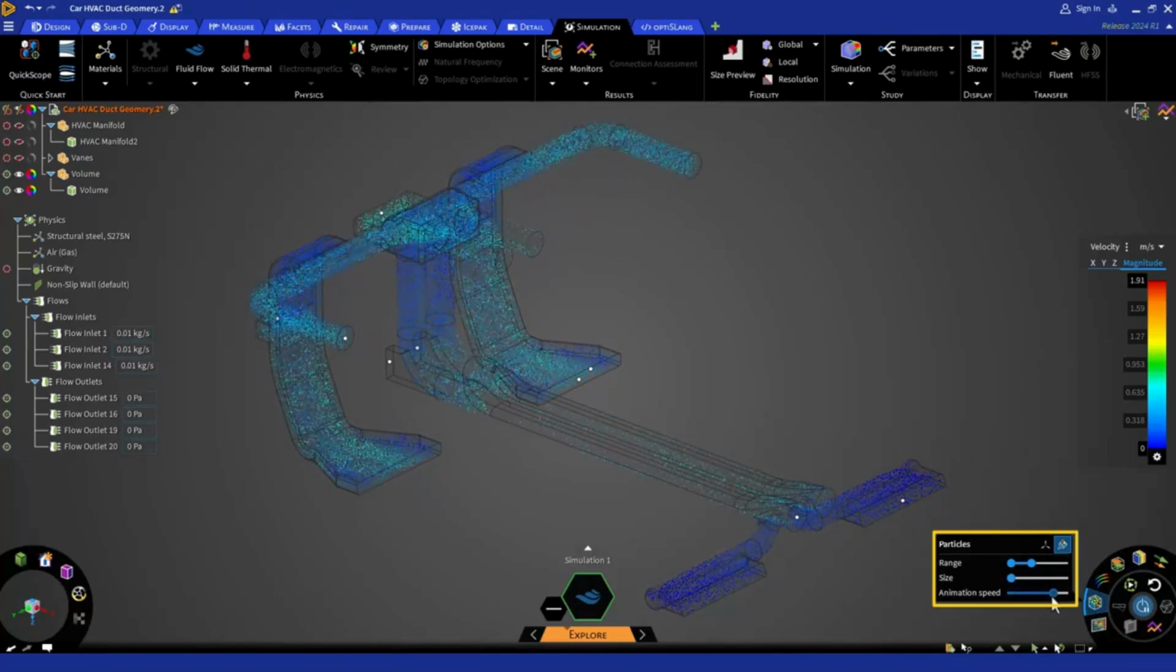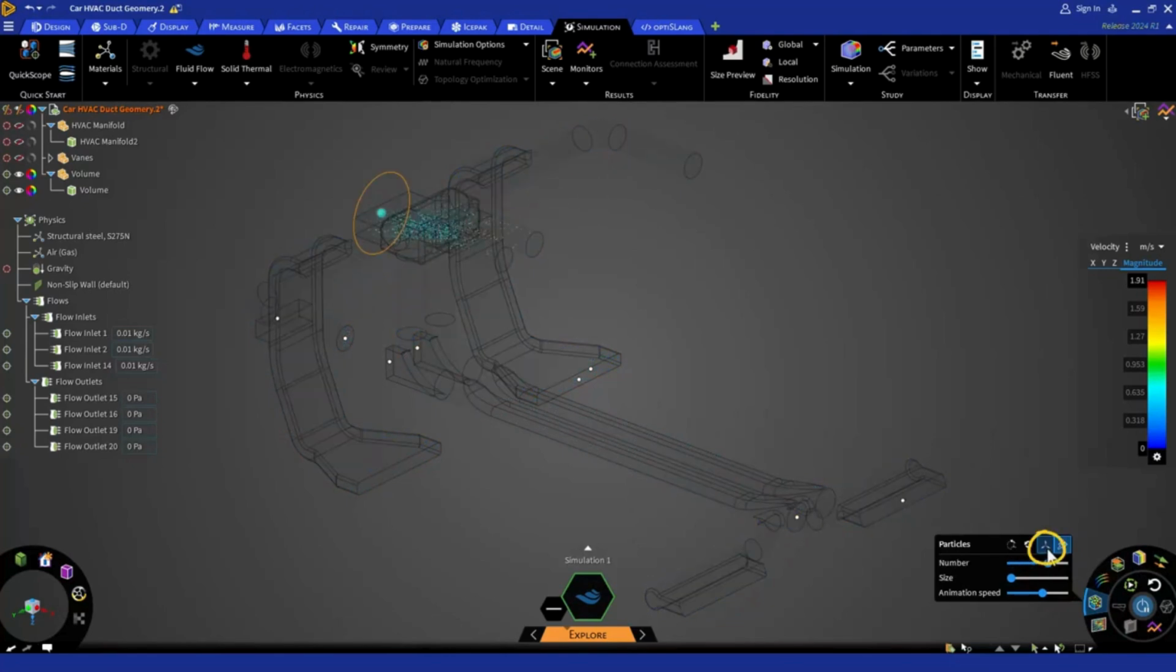Like streamlines, you can also turn on the emitter for particle flow by clicking on the emitter icon at the top. This will give you very similar options to the streamlines emitter that we just reviewed.